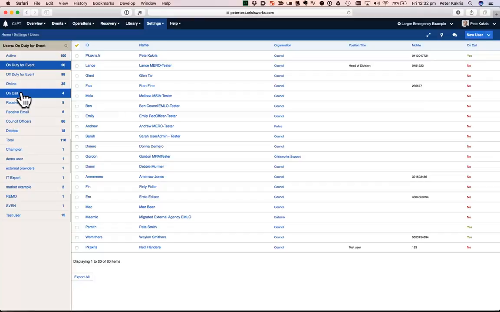Okay, and while we're in the users list or data grid, I'm just going to look at some of these counters which are very helpful for you to manage. We have the number of active users in the system here. We also have on duty for the event. Because I'm currently in the larger emergency example, it's showing me the 20 people that are currently on duty.